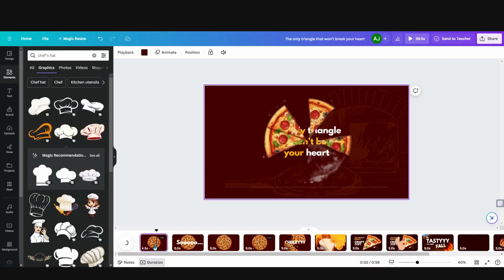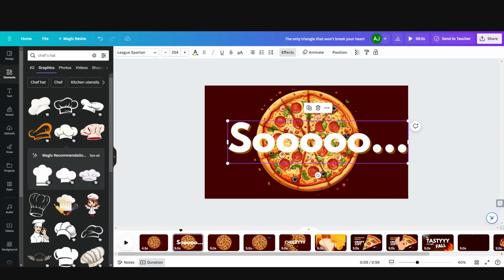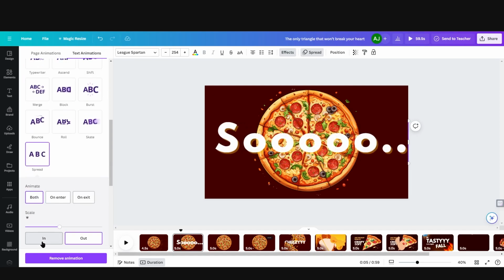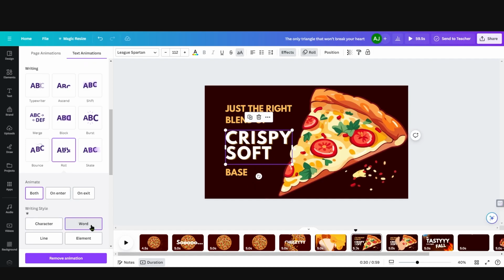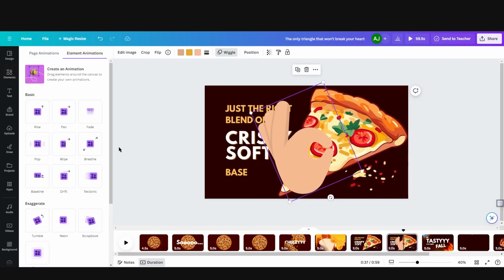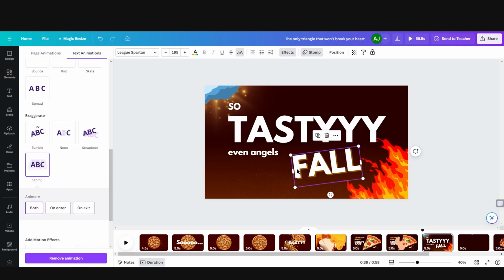Now for the fun part. Step 2. Sprinkling animations on elements. On soap, add animation expand. Crispy soft, add roll animation. On OK symbol, add wiggle. On the next canvas, add stomp animation on fall. And on Satan's head, breathe.